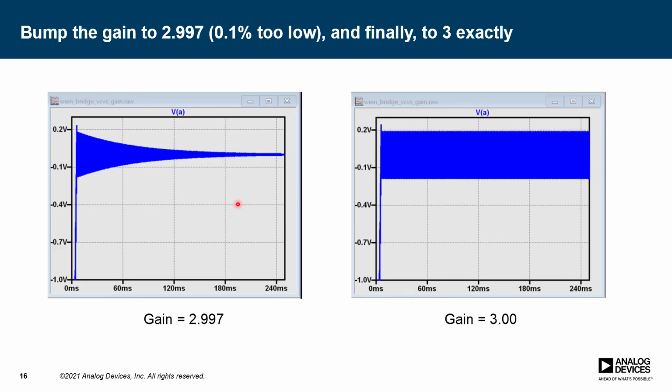So if we bump that gain up to within 0.1% of where it needs to be, my oscillations persist for longer and longer, but they still die out. And if I bump the gain up to exactly 3, I get a perfect oscillator. Once I set this oscillator going, it will persist forever, or until the numerical precision of my computer gives up the ghost somehow. So I'm exactly modeling the textbook equations for a Wien bridge oscillator.